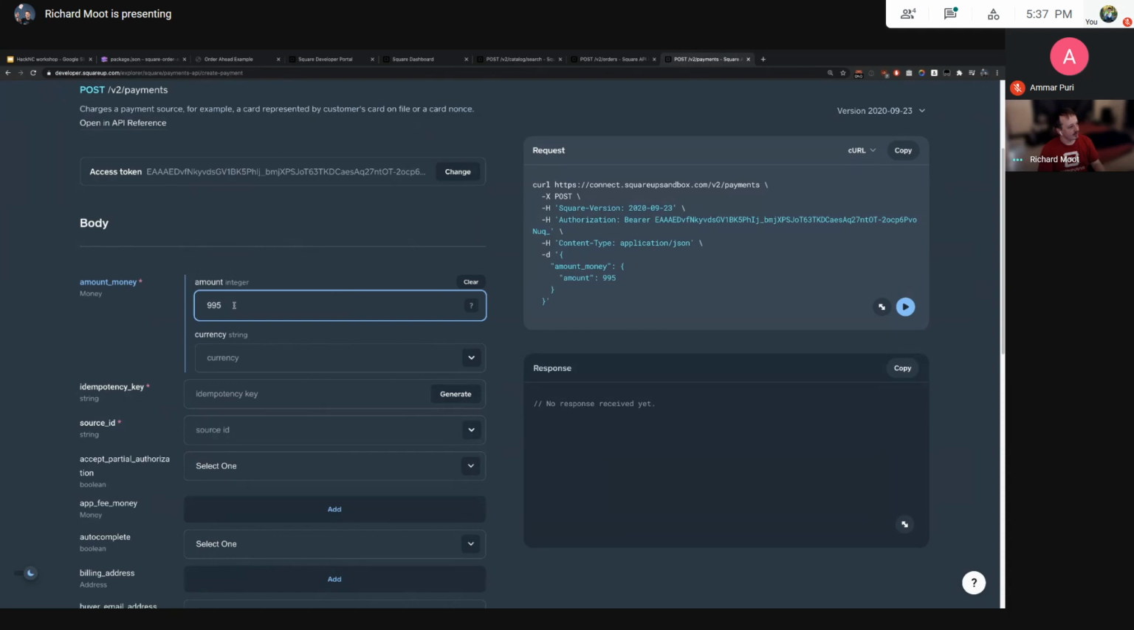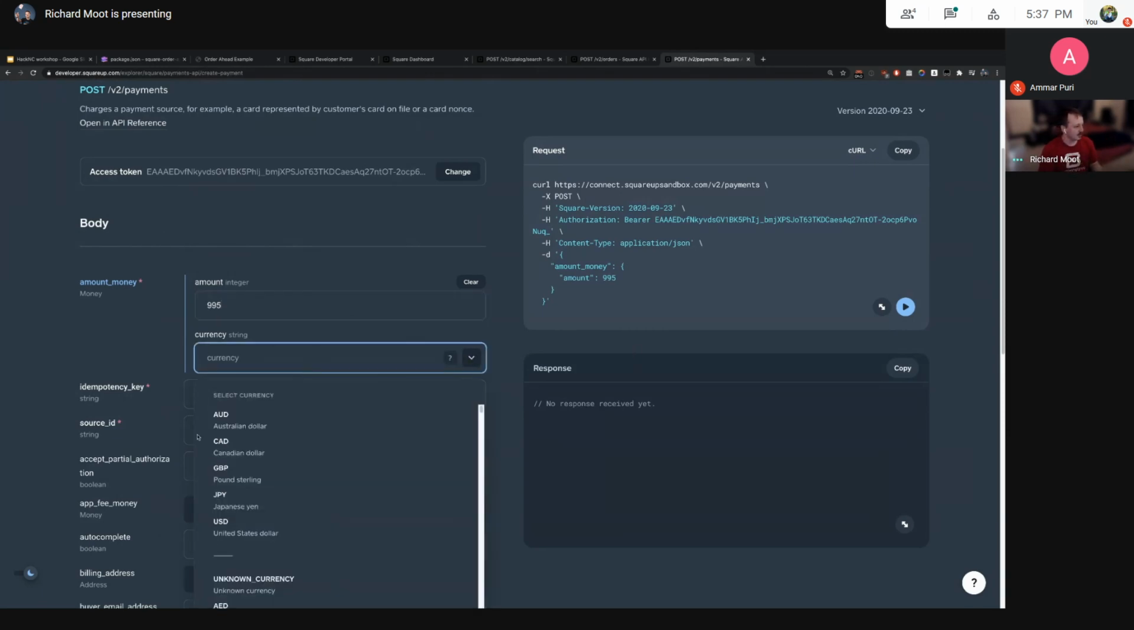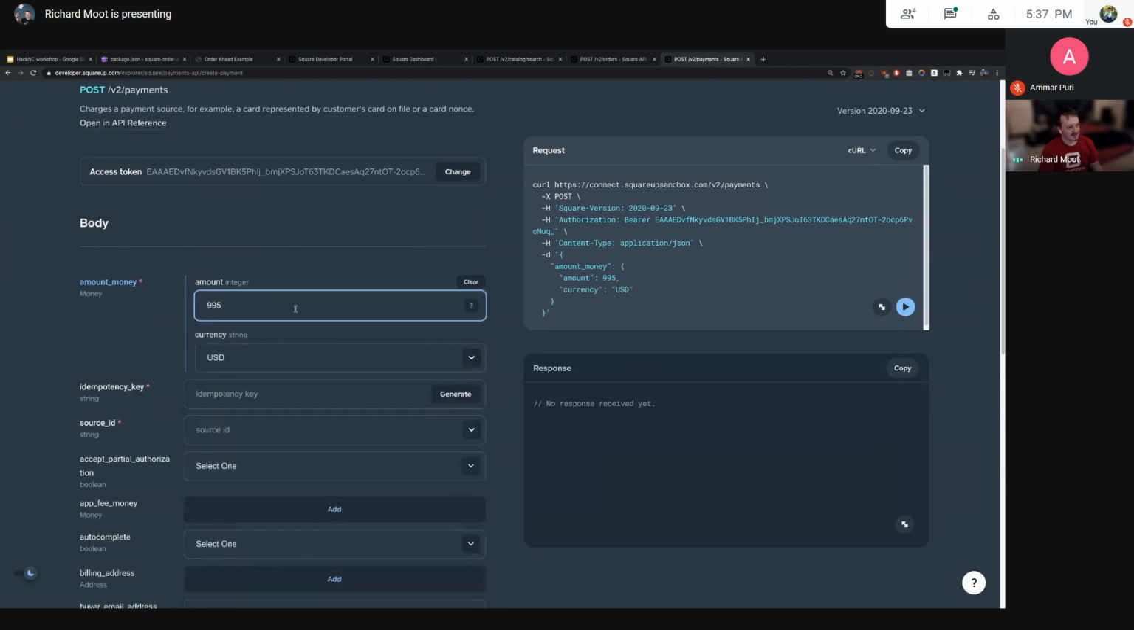Now, the amount inside of this field is always going to be the lowest division of a currency. So in this case, we're going to be using USD, and so this is going to be in cents. So that's $9.95. And this is going to hold true for every other currency. Whatever the lowest denomination of that currency is, that's what this is going to be representing.